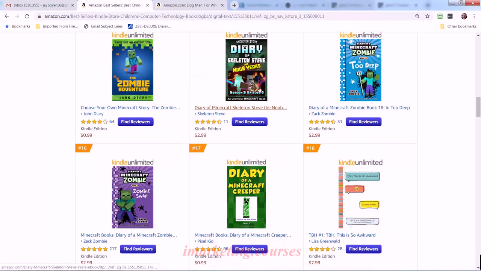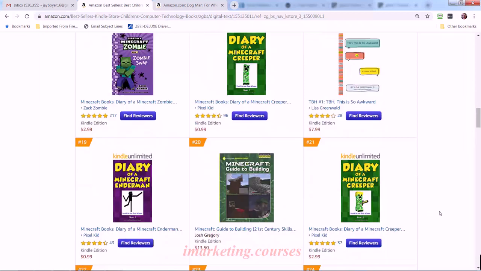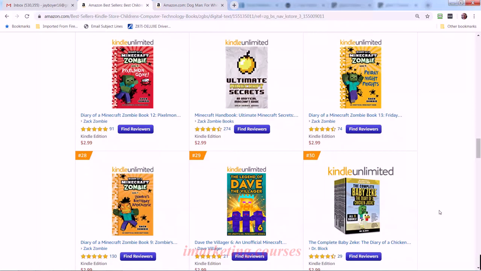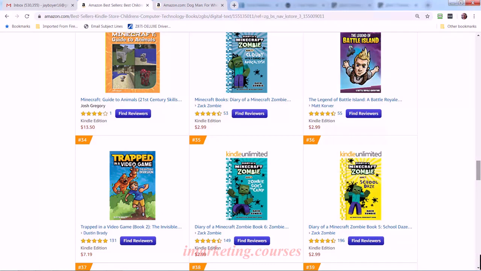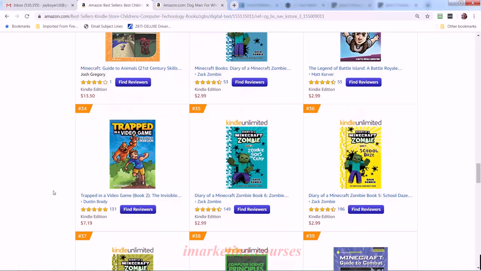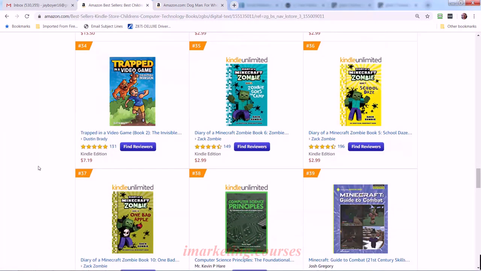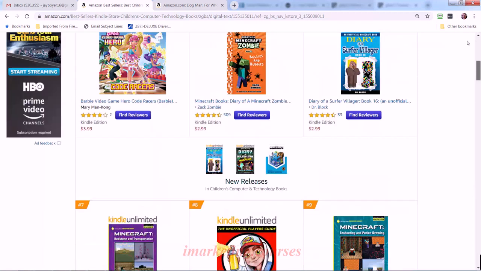Diary of a Skeleton Steve, using the same title motif as Diary of a Wimpy Kid. Here's another one, Diary of a Minecraft Creeper. Now, I don't have knowledge of Minecraft the game, but I have a son that was really good at Minecraft when he was younger, and this might be an interesting type of book to write with a son or grandson of yours who actually has some knowledge of the game. And again, if you feel a little bit weird about using a branded game like Minecraft, you could take the route that Dustin Brady did in his Trapped in a Video Game series and just make it a generic video game and create your own fantastic story about what happens inside of that world.